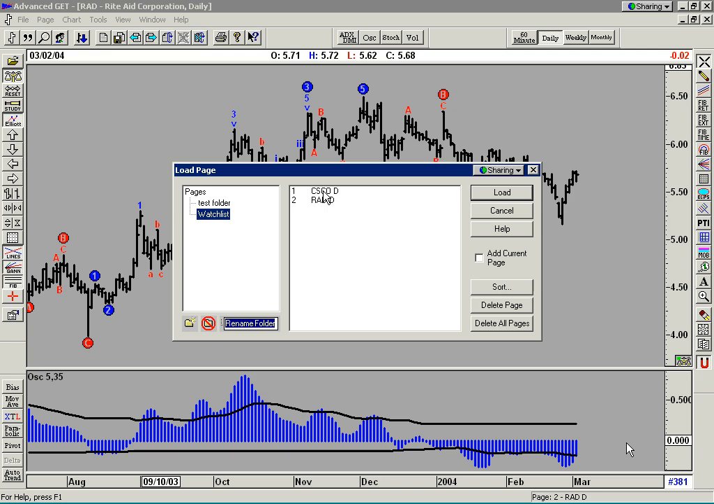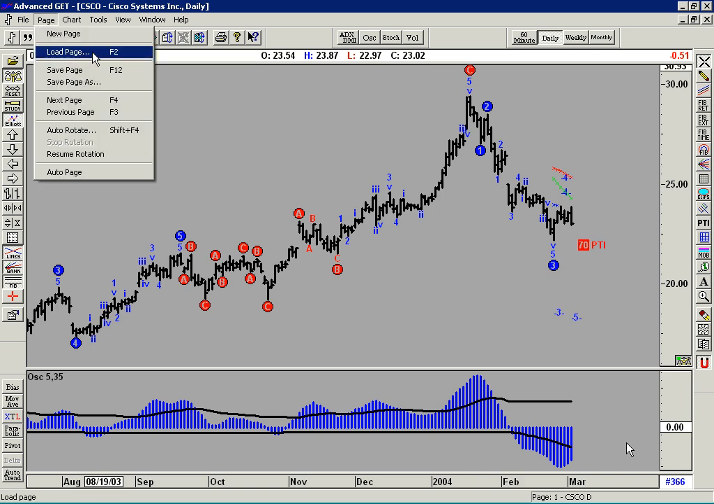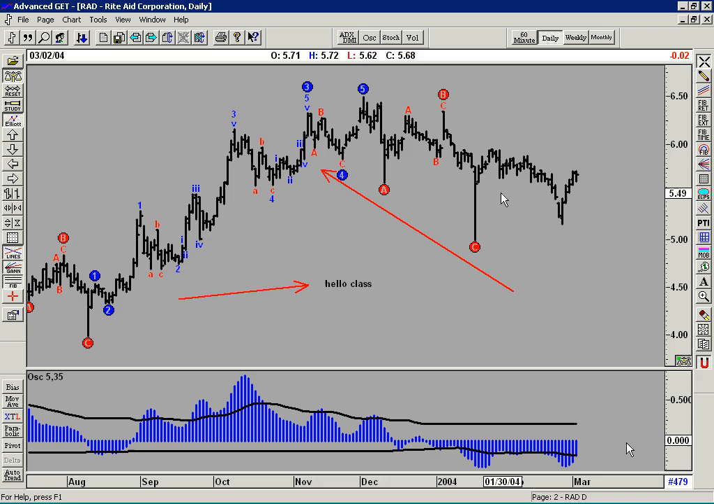I can go in, if I want to load the Cisco page again, just for the gentleman who wanted to see it a little slower, I just highlight the watch list folder, and I select my Cisco daily page that I have in there. And I hit the load button over here on the right. And that brings up my Cisco page that I have saved. If I want to go back to my Rite Aid page on which I drew the text and the arrows, I just need to go up to the Pages menu and select Load Page. And it brings up that menu again. I have watch list highlighted, and I'll just select my Rite Aid page and hit the load button. And there's the page with all the changes that I made at the very beginning.